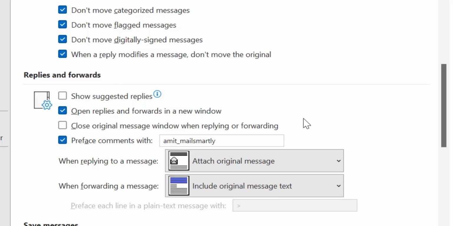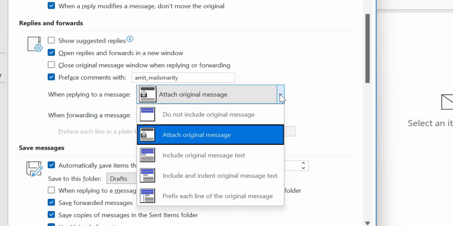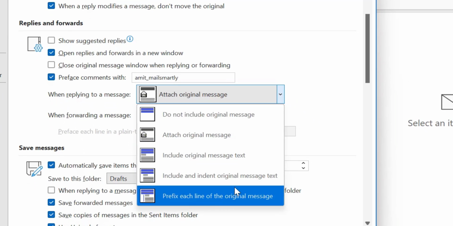There are multiple options, but you only have to target this area: when replying to a message and when forwarding a message. Options available in both segments are similar, but to explain better, I will choose when replying to a message. So when I click on this drop down list, you will see 5 options.